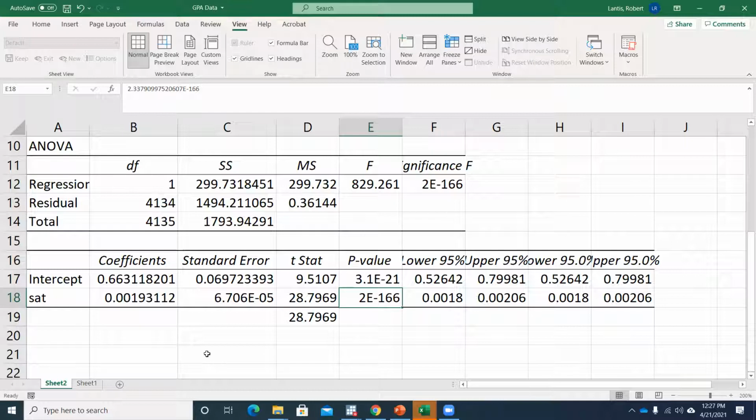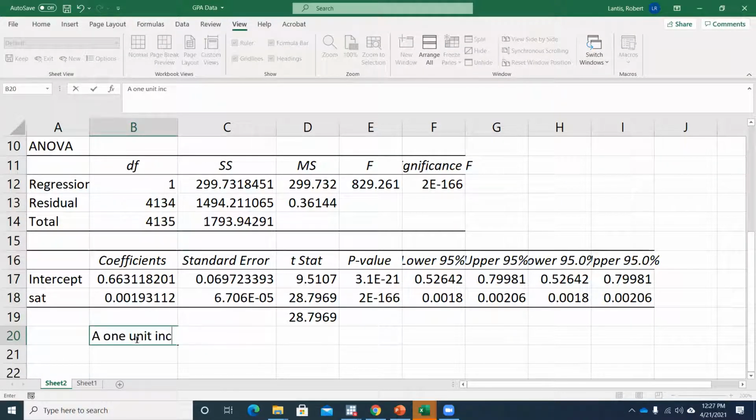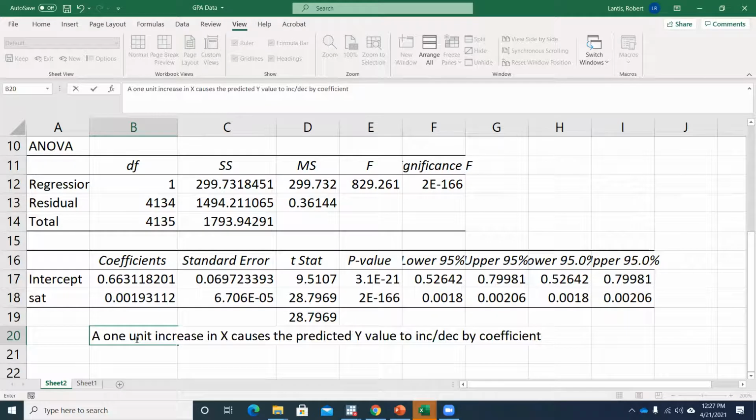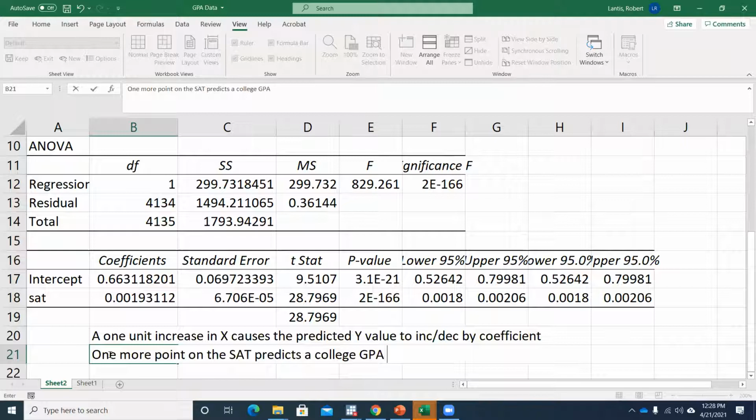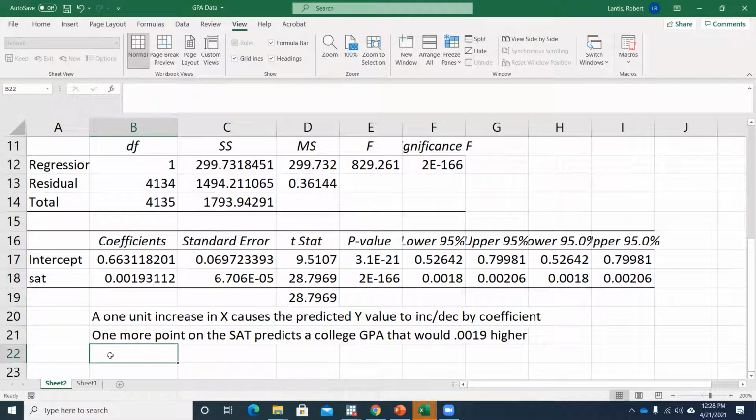Okay. So the next thing that we're going to want to do is start to think about how we interpret these slope values. So for this SAT coefficient, the general interpretation of a slope coefficient is the following. A 1 unit increase in x causes the predicted y value to either increase or decrease by whatever that coefficient value is. Okay? So a 1 unit change in our x variable here would be 1 more point on the SAT, predicts a college GPA that would be 0.0019 higher, right? Or a 0.0019 increase in the predicted college GPA.